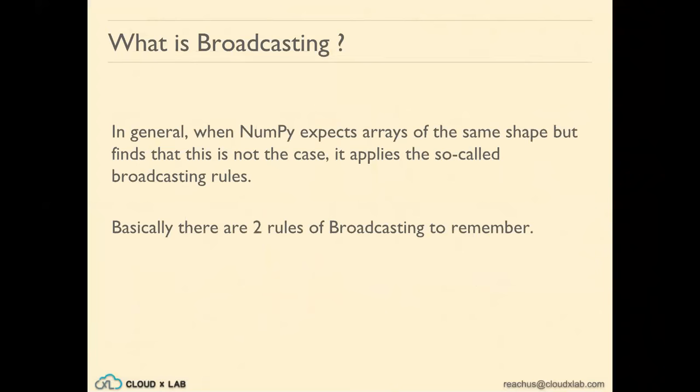In general, when NumPy expects an array to be of the same shape but that's not the case, or in simple words, when NumPy encounters operations on arrays of different shapes, it applies broadcasting rules. Basically, there are two rules of broadcasting.